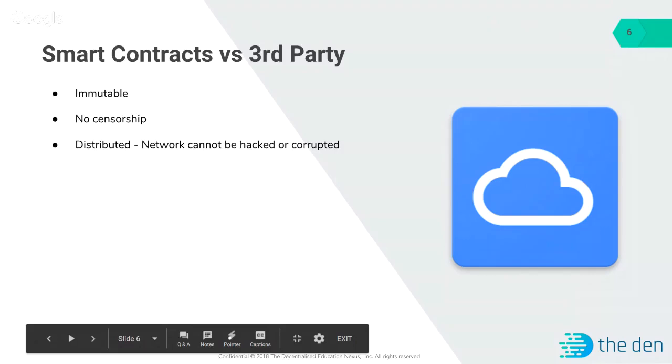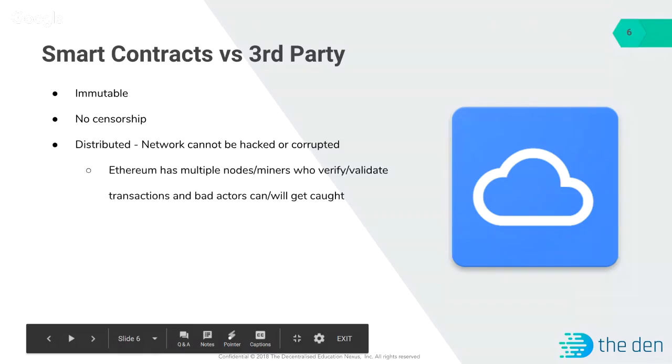Right? You can't hack or corrupt the network. And if you try to cheat or put some fake transactions out and try to skew something, people will be able to catch you pretty easily because everything is all in the open.